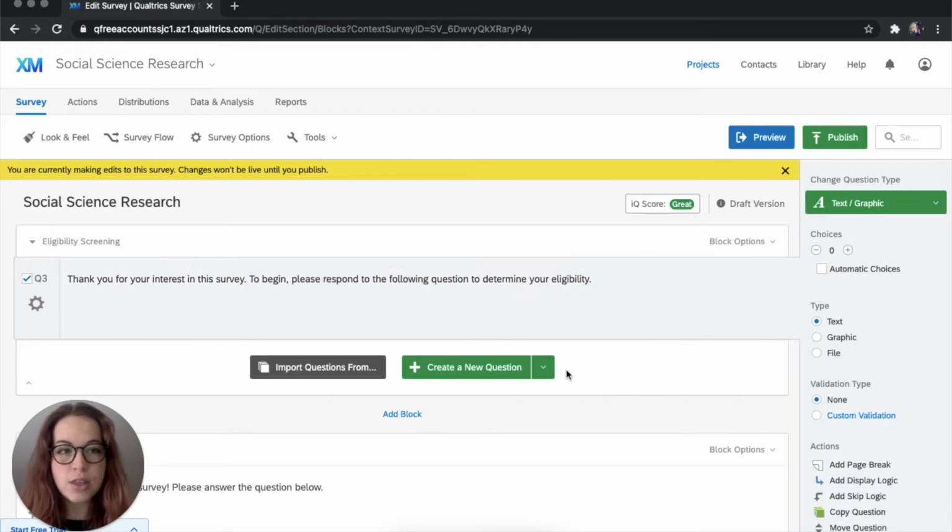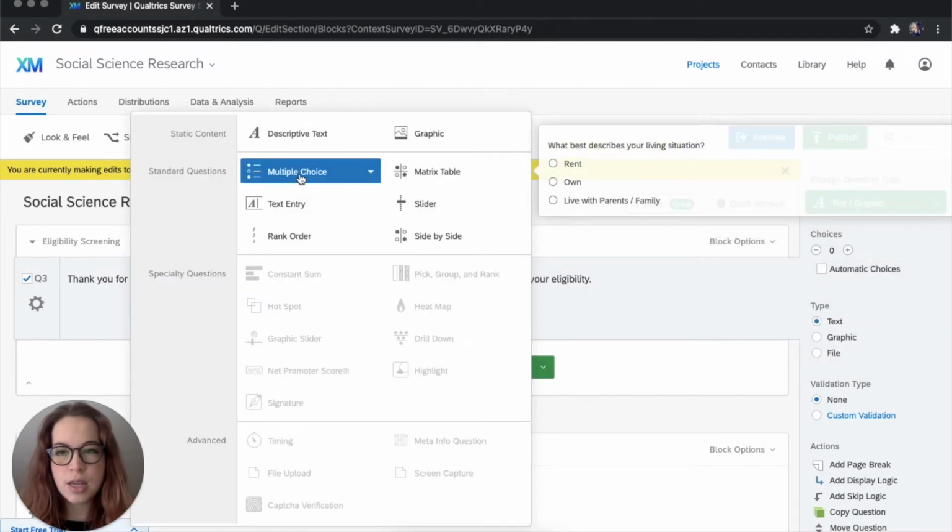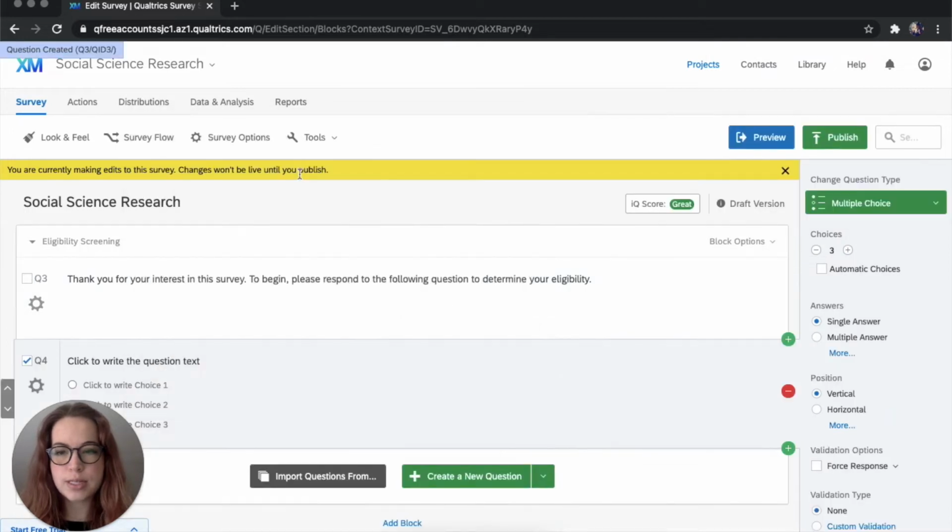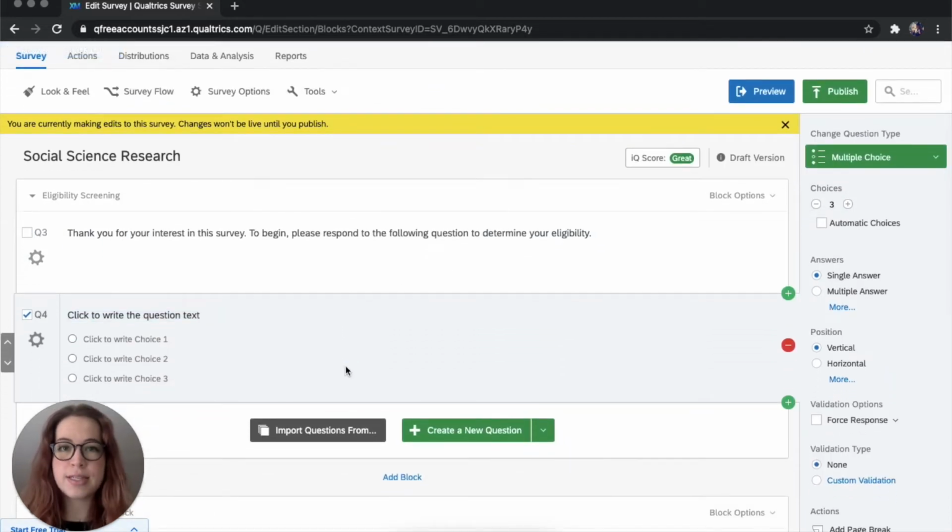We're going to create the question again by going to this arrow next to create a new question and clicking on multiple choice. There are a lot of different ways to ask what someone's age is. For example, you could ask them for their birth year and month. You could ask them to type in their age. You could ask them to select their age from a list. There's a lot of different options, and I'll have other videos walking through a lot of the different question types.